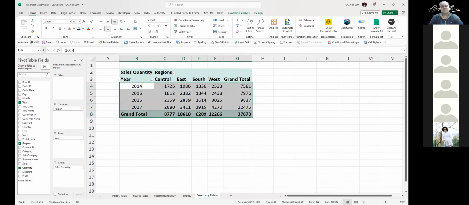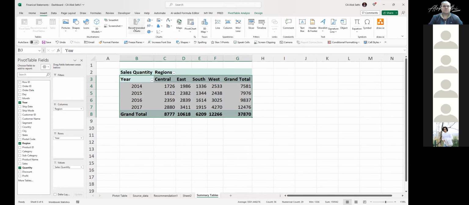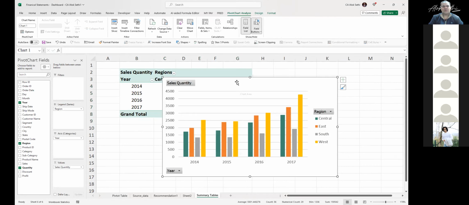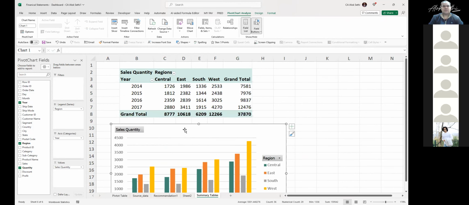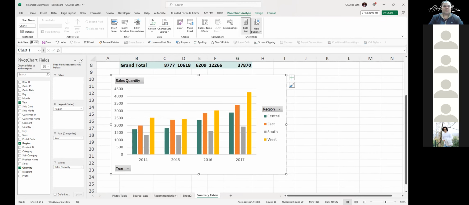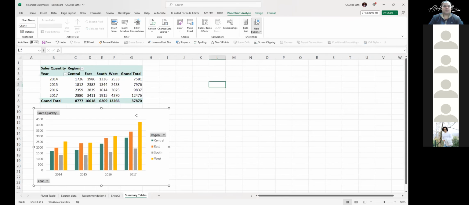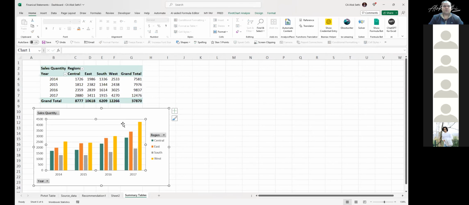So what we'll do is we will select this pivot table and go to Insert, and in Insert we'll go to Recommended Charts. The most common chart is a column chart. Okay, so this is the first chart that we get. Now you can see this is a table and then there is a chart. Okay, and the chart is showing four columns.